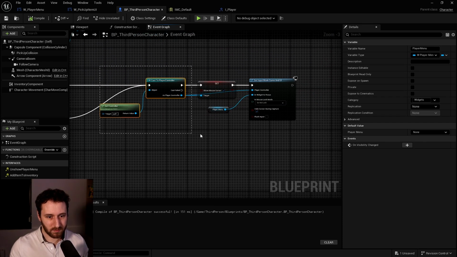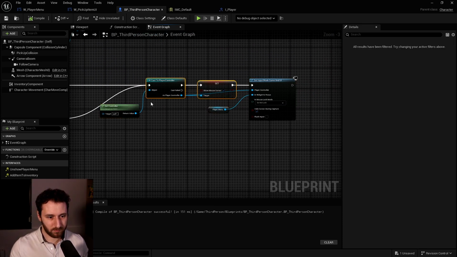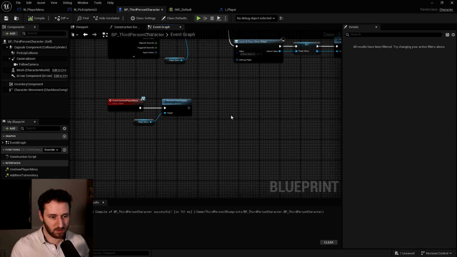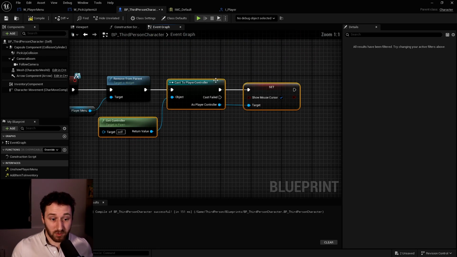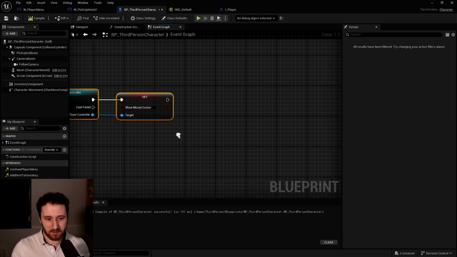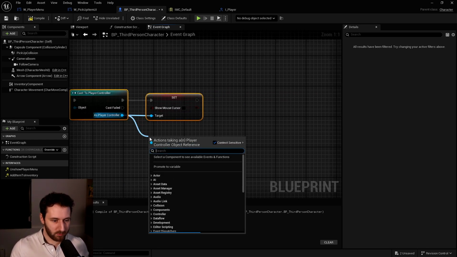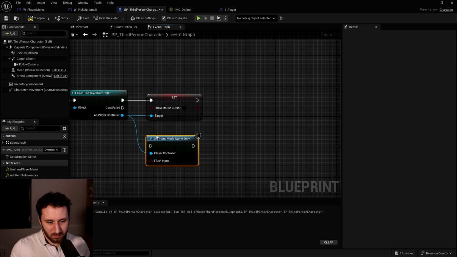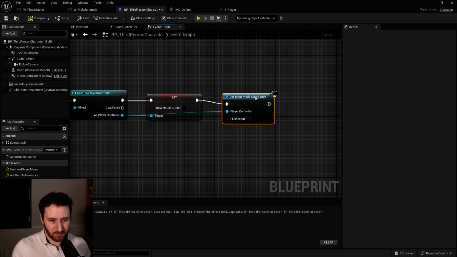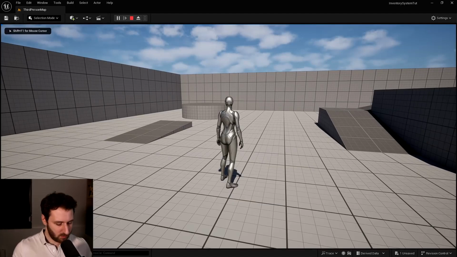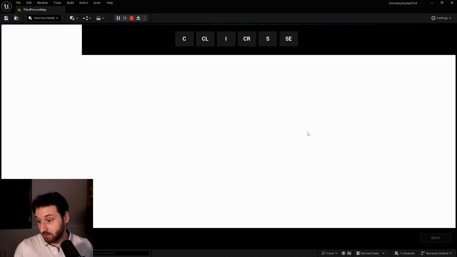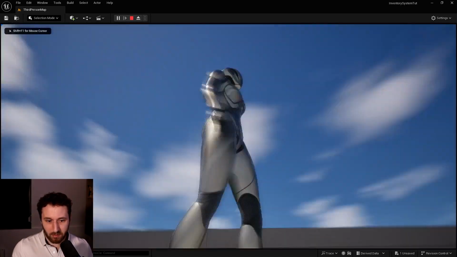You will get these three things up in here. So we remove from parent the widget. And we need to get the controller, cast it to player controller. We hide the mouse cursor. And we can do Set Input Mode Game Only, like that. So we will be focused in the game. And now I'm in the game. I press I, I'm in the player menu. I click back and I'm back in the game.